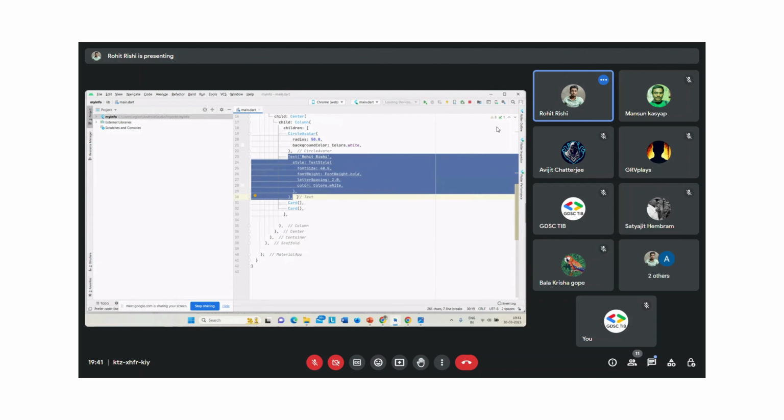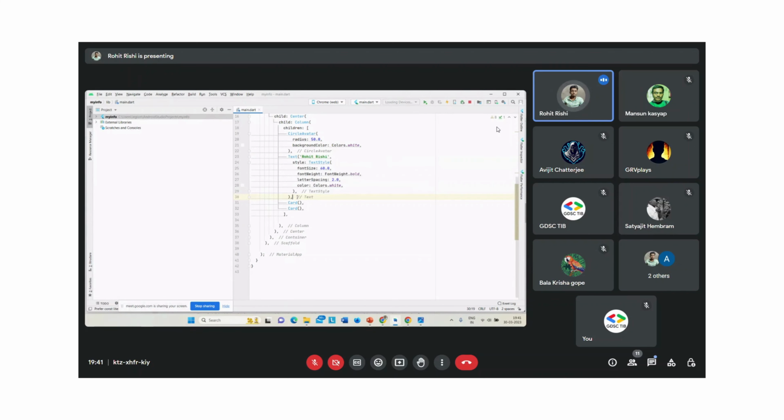So this is the text part. I will copy that. Control plus C and V, and I will reduce the size. Before that I have to change the title. So I will change it to Flutter developer, and I want the size to be 220, and I want the bold same. The letter spacing should also be same.